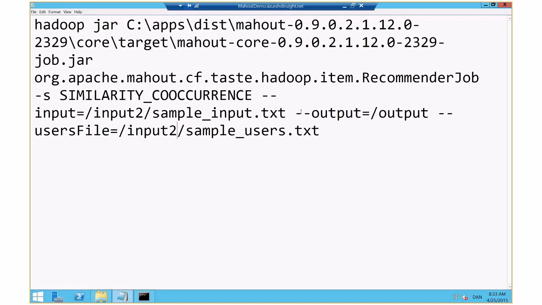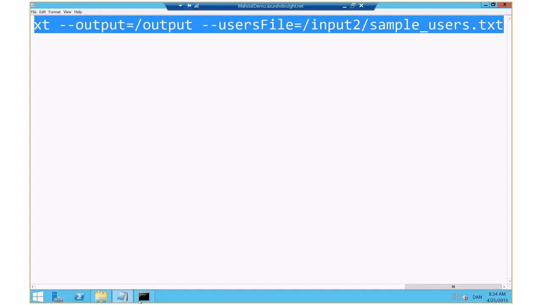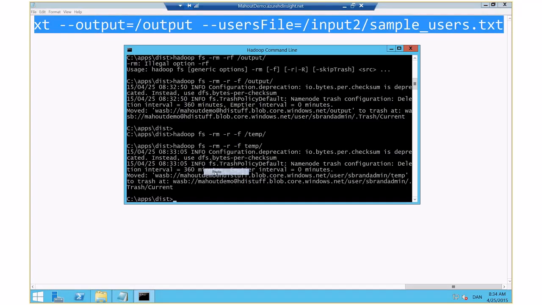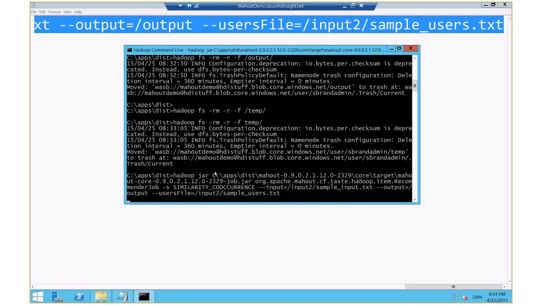And also where we want the output, and we'll put that in the output folder. On the output folder in the distributed file storage, not in this local machine. So I'll copy this whole thing and paste it in here. And let's see if this will work out for us. I just want to see if it starts up and works all right.